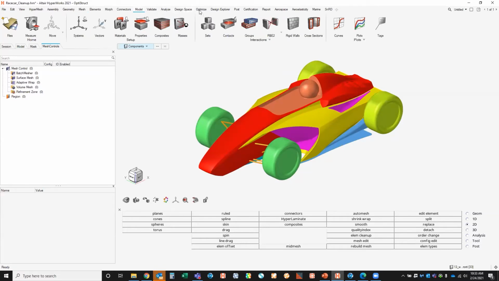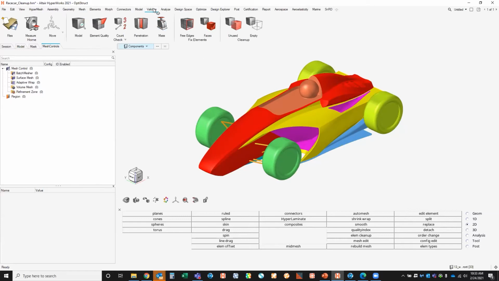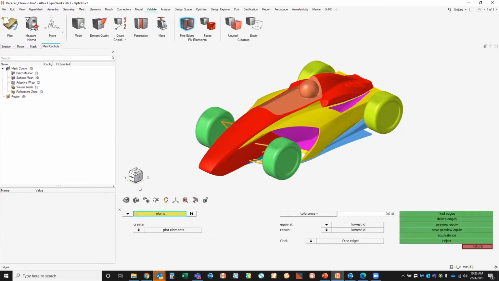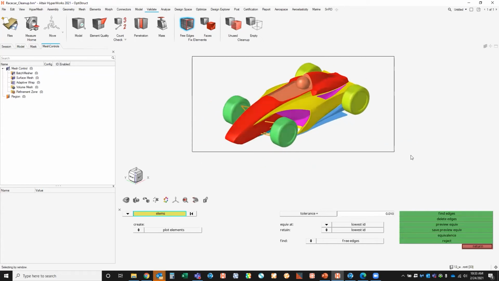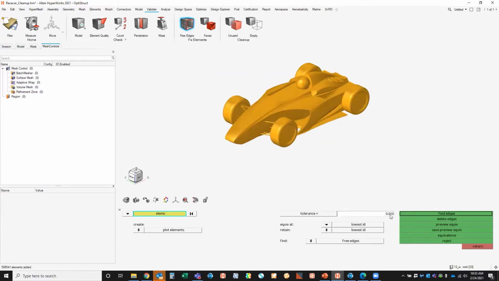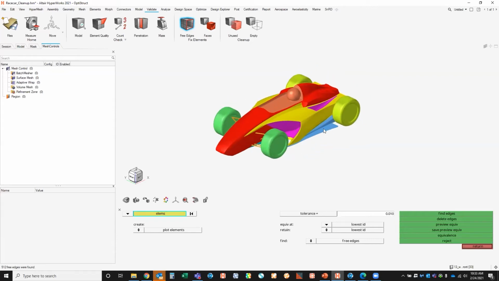All right, so I'm just going to go into validate here at the top. We're going to go to free edges, and that'll open my panel down below. I'm simply going to select all of my elements here on screen. Make sure that I give myself a decent tolerance value, and then find edges. You'll see in the bottom left that it has found 512 free edges in my model. Those are elements that are not equivalenced, they're not connected to any adjacent elements alongside them.